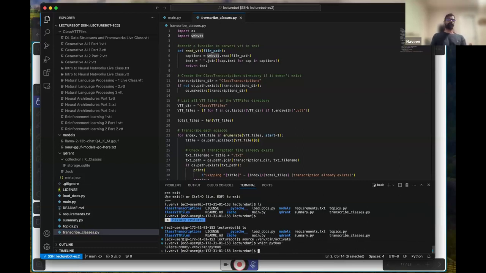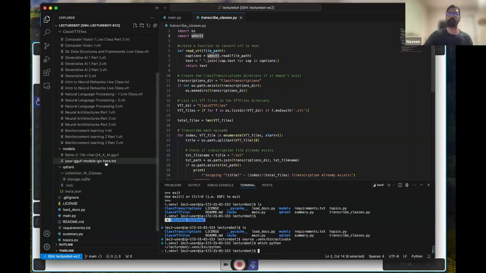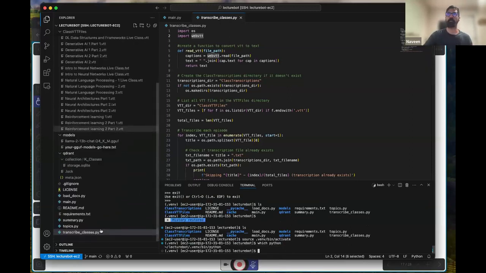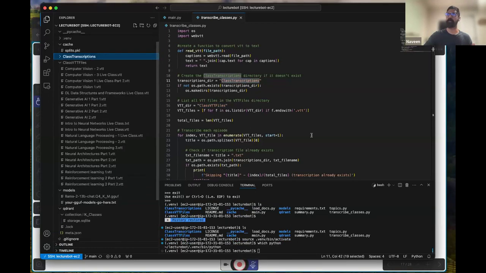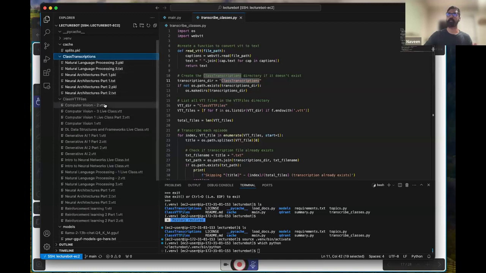Okay, so first thing is to transcribe the files. The transcribe_classes.py essentially does that by reading the class transcriptions VTT files directory. And for every file, if the respective transcription is not found in the class transcriptions directory, it creates one. So if you can see, I don't have transcriptions for all the files that are in the VTT files directory.